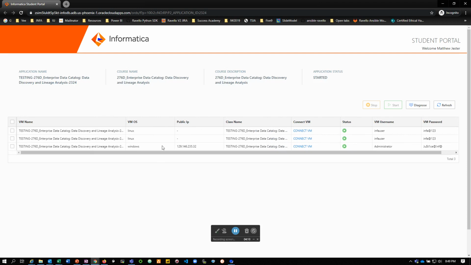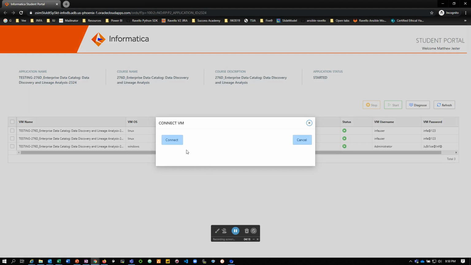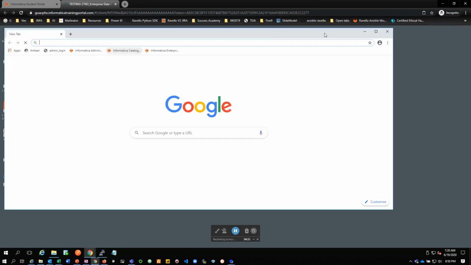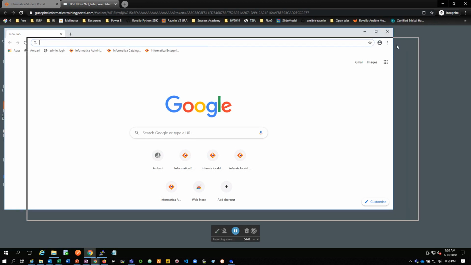So let's go ahead and connect to the Windows client machine, which is this one as shown, and then I'll click on Connect VM, and I have to click on Connect again, and it will directly take me to the Windows home. So this is where you will start your labs, and you will start the Informatica services, and then as per your lab guides, you will be following the instructions to perform the lab modules and exercises.